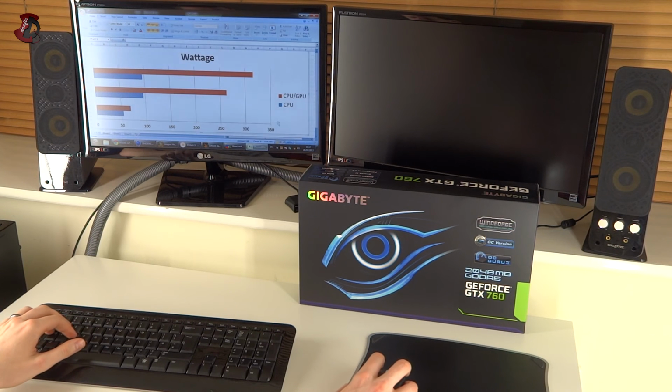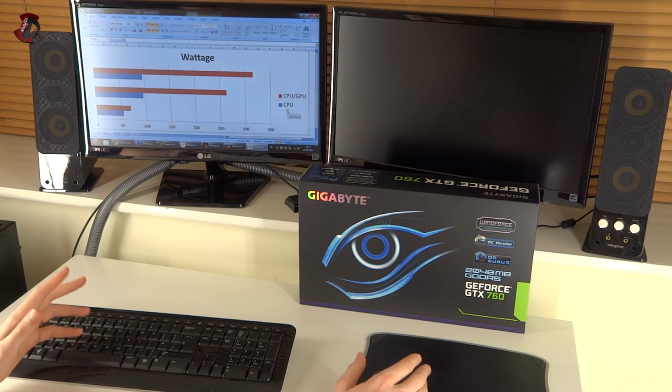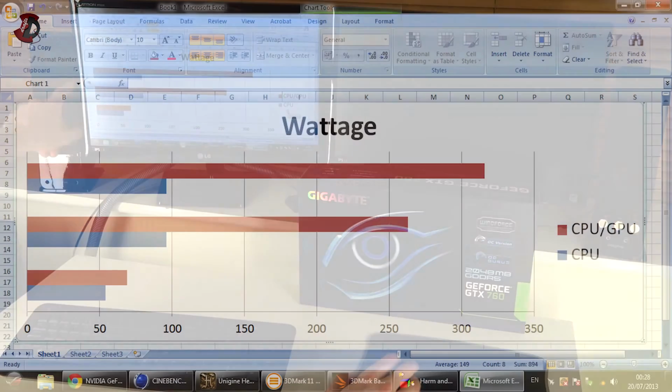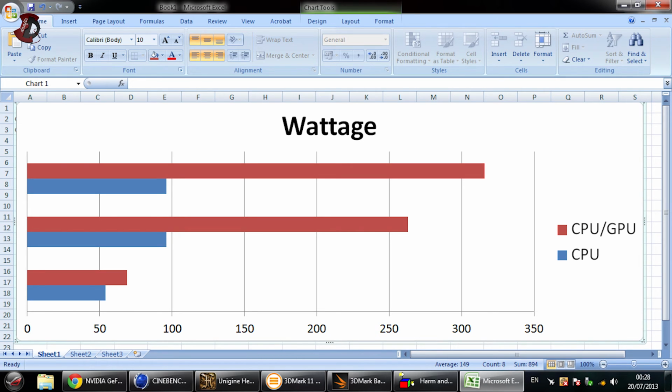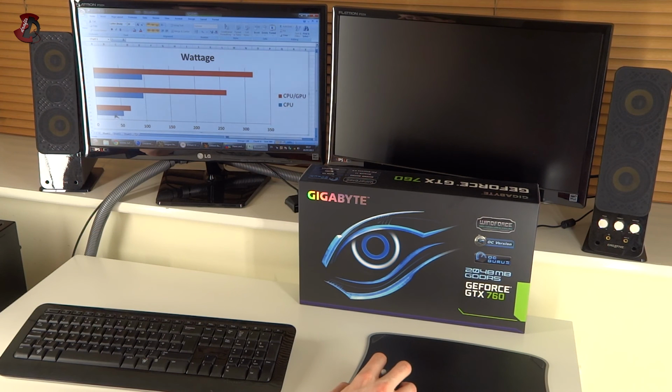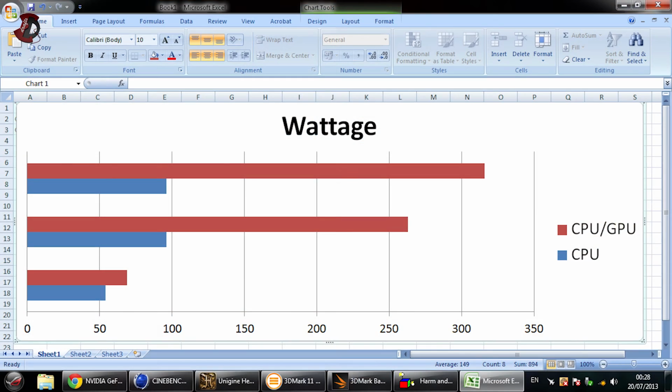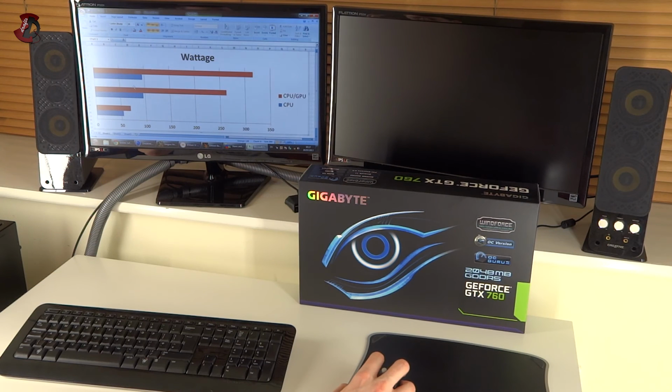Now, wattage wise, I measured the wattage of the system before I put the GPU in and after. The blue lines here show the CPU idle, under load, and FurMark, so basically maxed out. With the CPU only, my PC case without any monitors or peripherals idled around 50. I actually got 54 watts, and on load I got 96 watts in FurMark and in 3D Mark and things like that. So as you see, quite an efficient CPU.